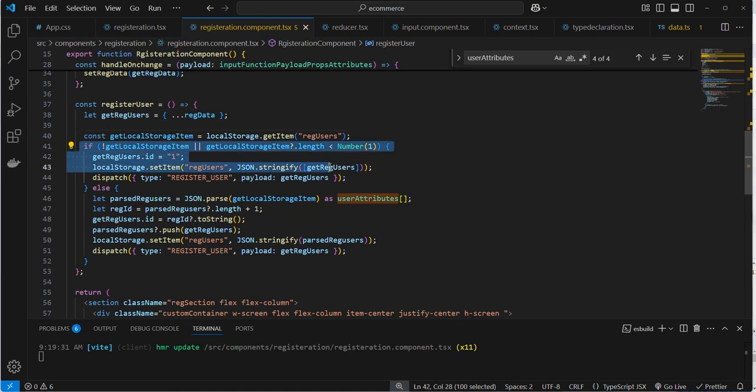Because at this point, it is assumed that no user is found on local storage, so definitely there is no need to run the code here. However, if we find something here, it means we already have a key value called reg user. So we need to confirm if the user exists or not. If the user exists, we don't want to register that user again.